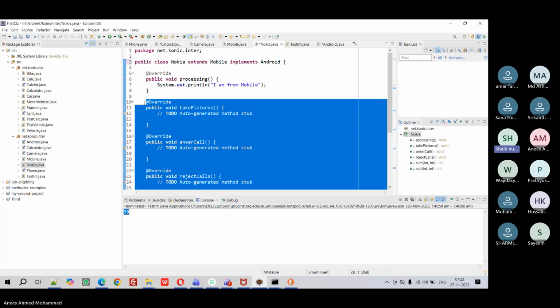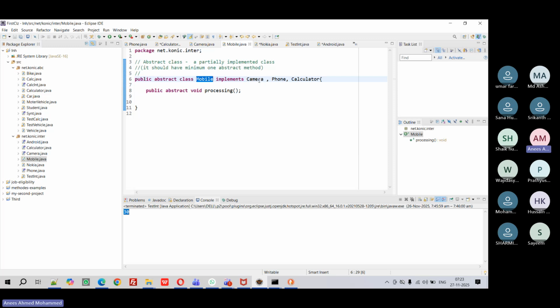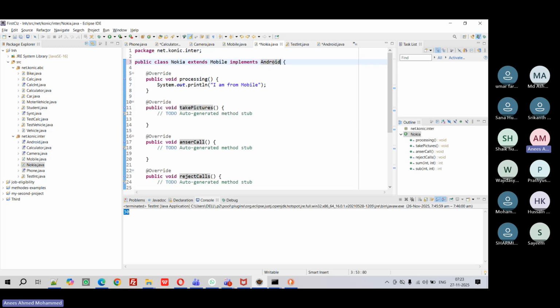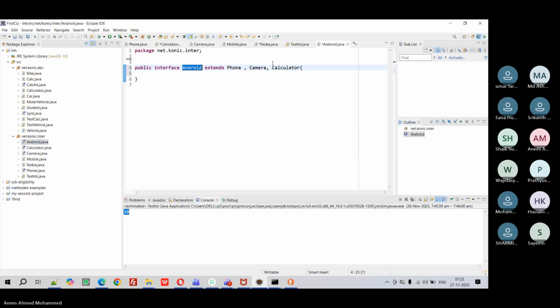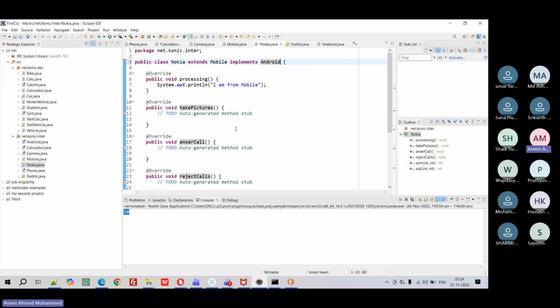I think class method, sir. Yes. So if you are going here in mobile, this one is having camera, phone, calculator, right? So when I'm going to Android, here also I'm having phone, camera, calculator. Both parents having almost same details, but still it is not creating any ambiguity. Why? It is not creating any confusion.